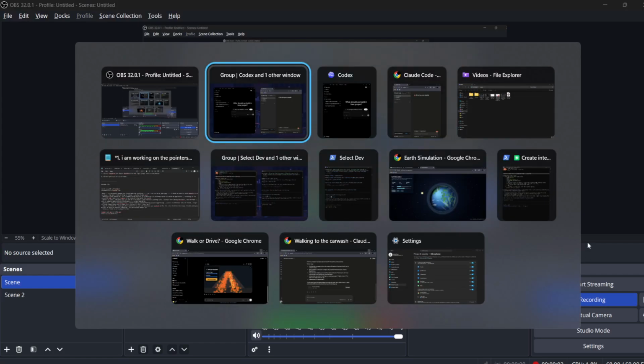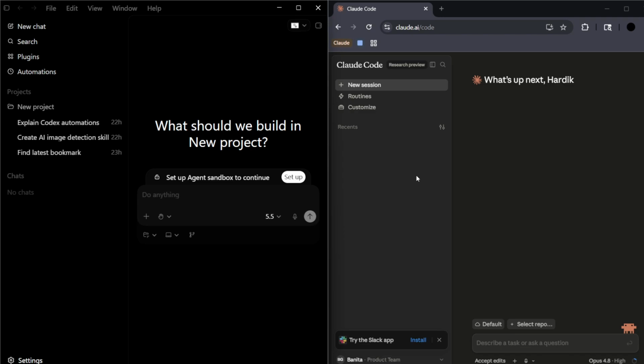Hey guys, welcome to yet another video, and in this video we'll be comparing two of the most advanced and widely used coding agents, Claude Code and OpenAI Codex. As you can see on the screen, on the left-hand side I have OpenAI Codex, and on the right-hand side we have Claude Code, and we will be comparing the GUI versions of both of them.